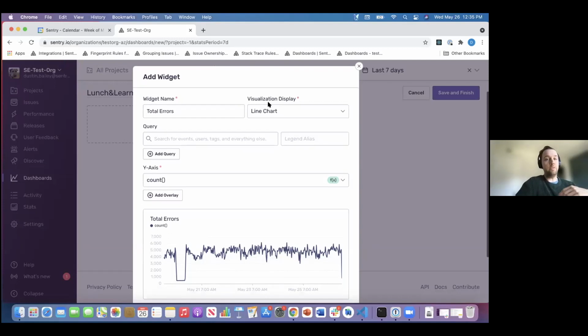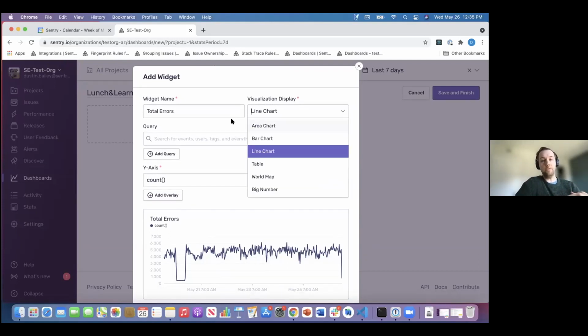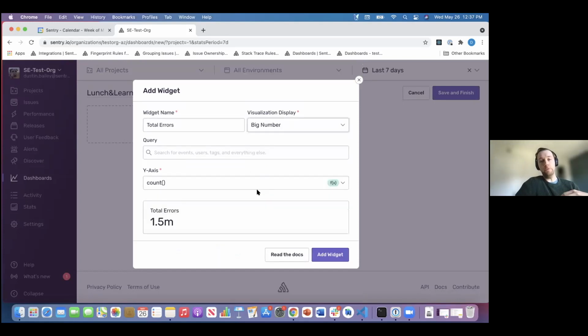And we'll next move into visualizations. So Sentry gives you a bunch of helpful visualizations for whatever data source you decide and whatever query you decide to represent with a widget. And we're going to choose big number for now. So right now, this is going to give us a total count across all of our data for events that have arrived within the last 7 days.